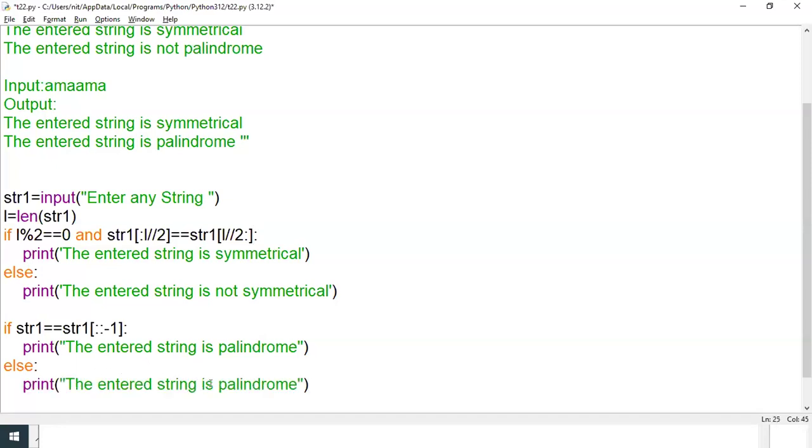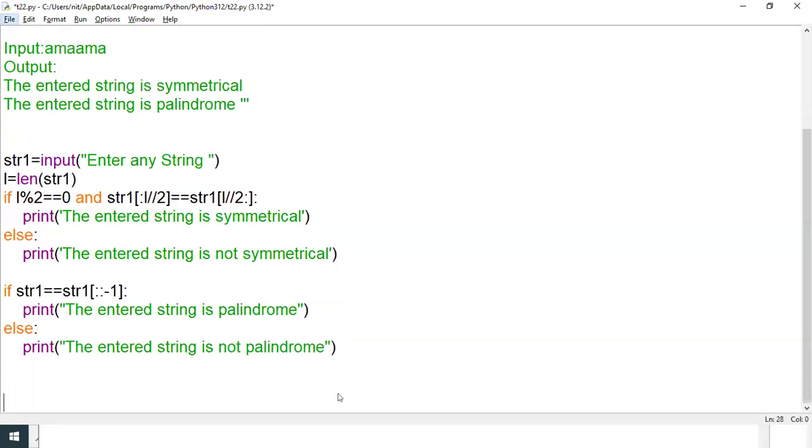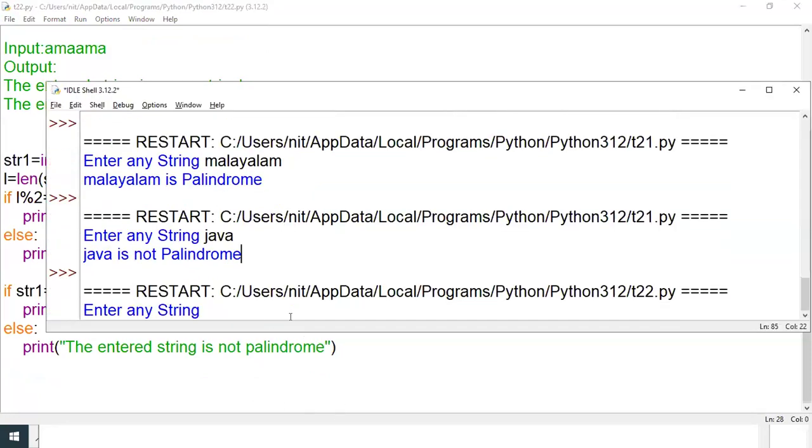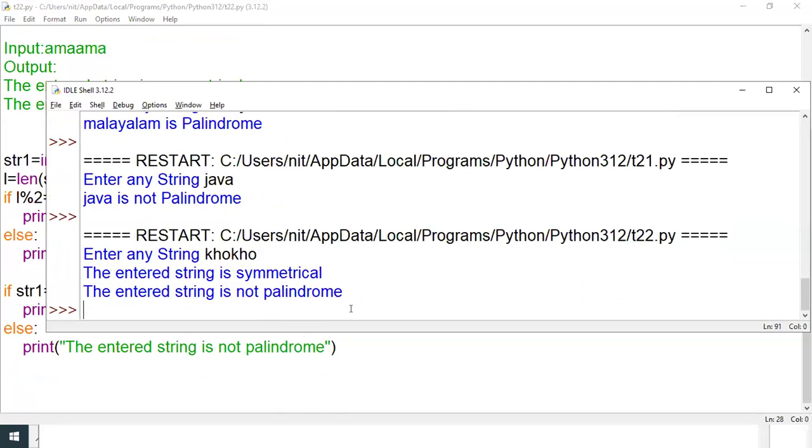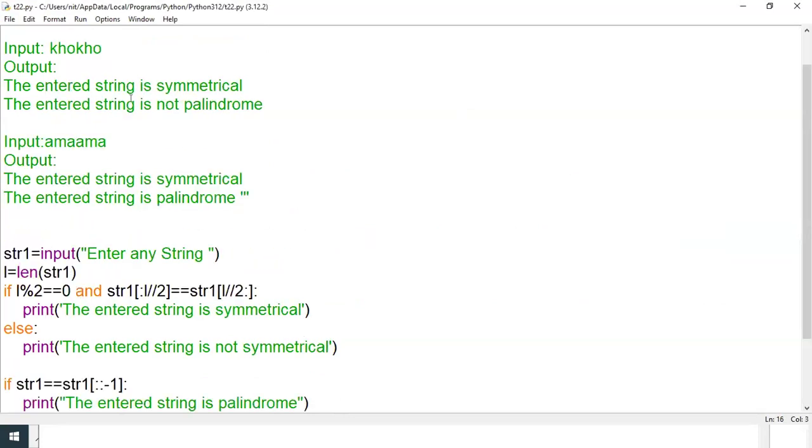So print "entered string is not palindrome." Okay? Yes. Enter the string here. And what is the string? KHO. Now the entered string is symmetrical, but it is not a palindrome. Entered string is symmetrical, right? Entered string is symmetrical, but it is not a palindrome.